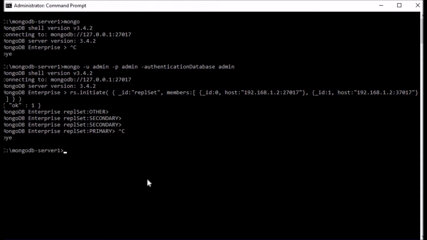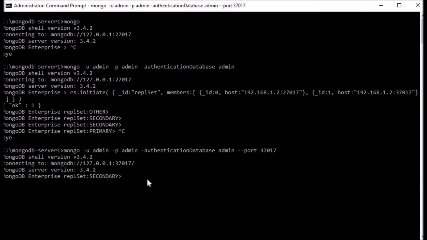Let me exit out of that Mongo shell. Now try to connect to our secondary, 37017, and it says secondary. So our Mongo shells have been up and running. So we've successfully created a replica set.